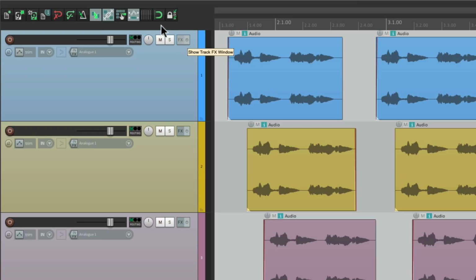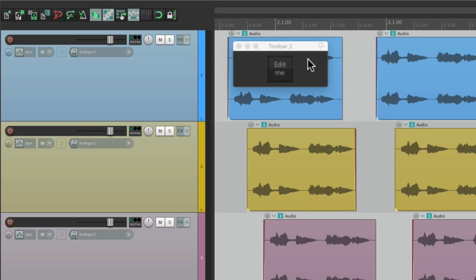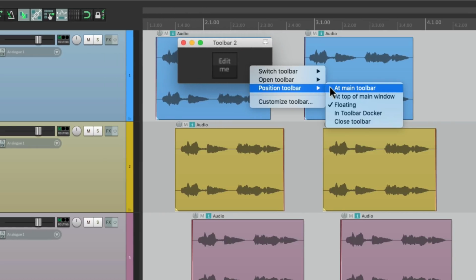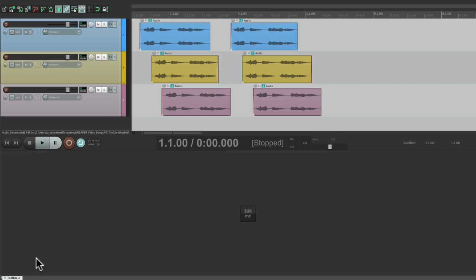So let's open up a toolbar. We could right click over here, open toolbar, and I'm going to choose one I don't use. Toolbar 2, and we can move this where we want. We can float it like this. We can move it to the main toolbar at the top of the window, but I'm going to put it in the toolbar docker, which shows up down here. Let's move it to the top.